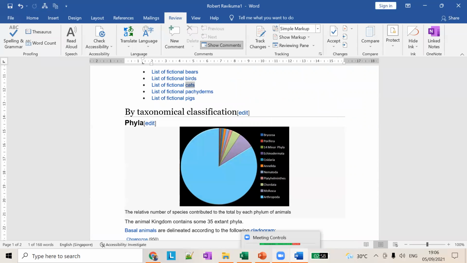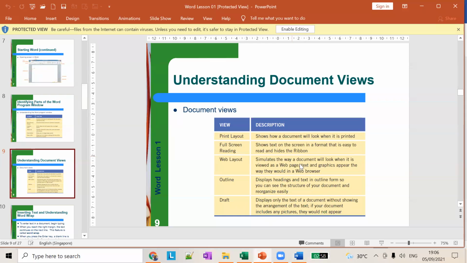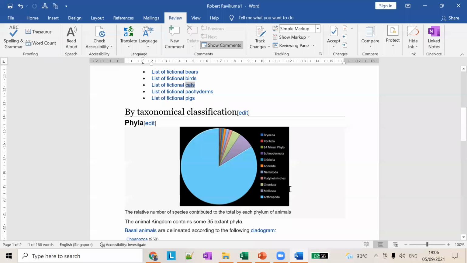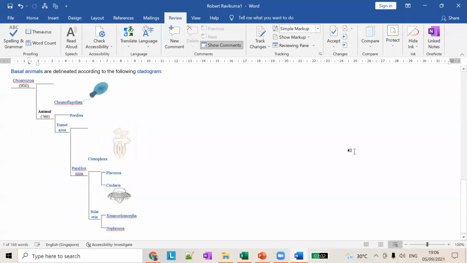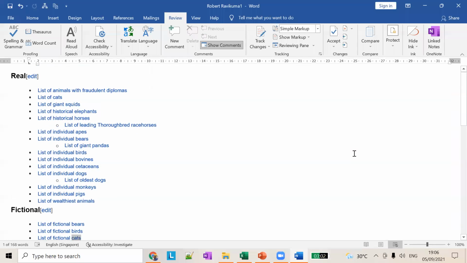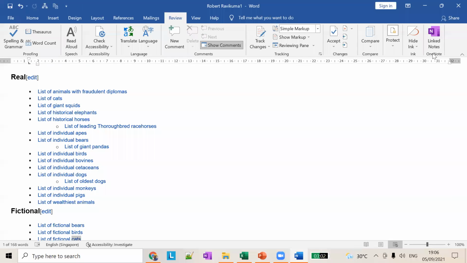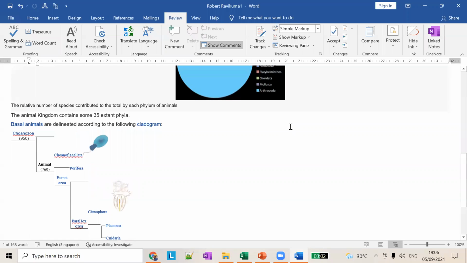So apart from that, we have the web layout mode. Simulates the way the document will look when it is viewed as a web page. Text and graphics appear the way they would be in a web browser. So web layout will be similar to how the document will be on a web page. Okay. So this is how the document will be opened on a web page. So it will be looking like this in a web page. So that's the purpose of having a web layout mode.